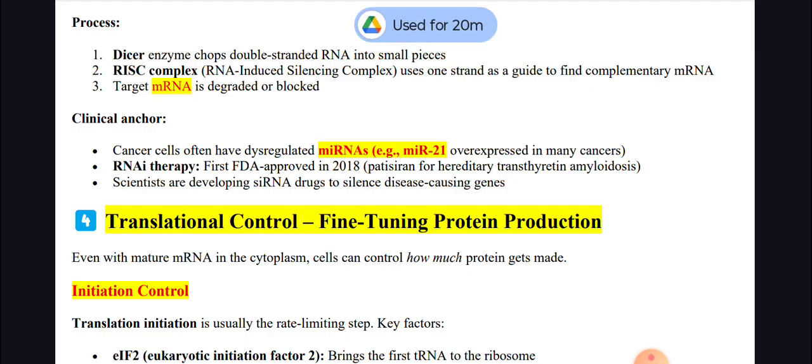Okay, the mRNA has run the gauntlet. It's processed, protected, it's out in the cytoplasm, the ribosome is ready to go. But even now, the cell can still say, hold on, this is control point 3, translational control, controlling the actual protein synthesis rate.